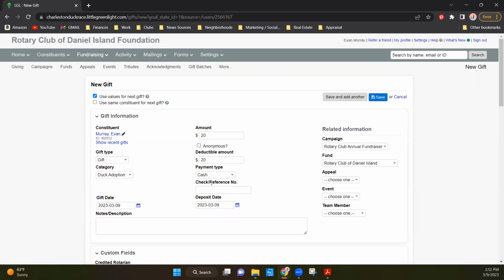And so underneath, there's the check reference number. You don't have to put anything in there, and we'll go over that in the next example, in fact. Then you're going to come over to the right, and you're going to check out the appeal. And so there's only one category in here.